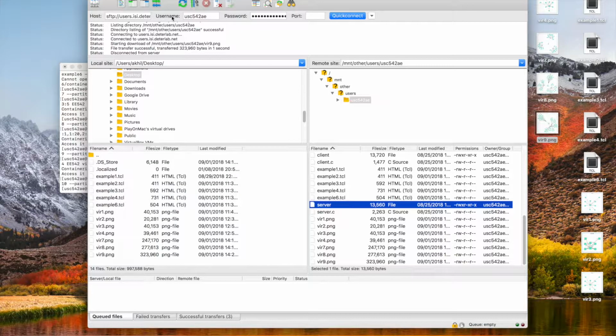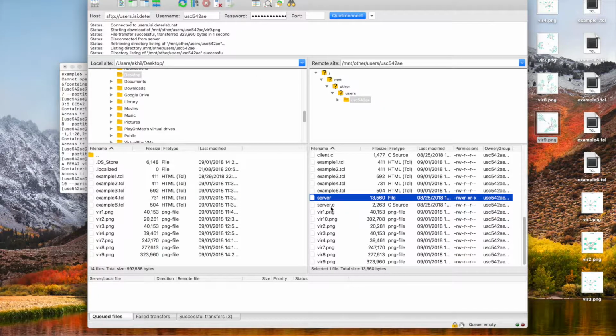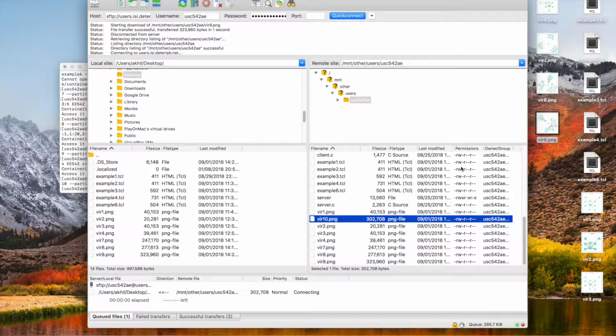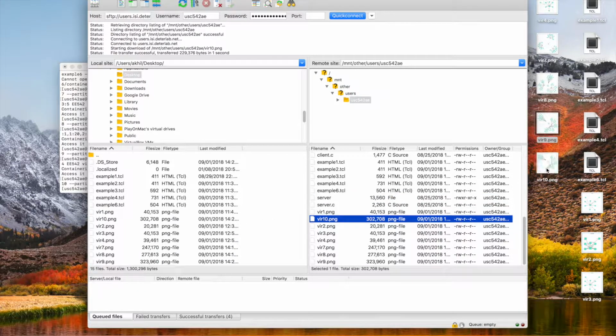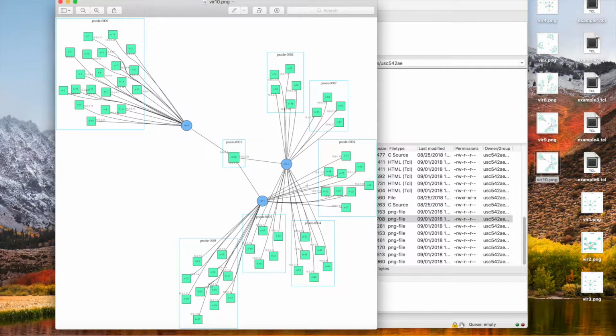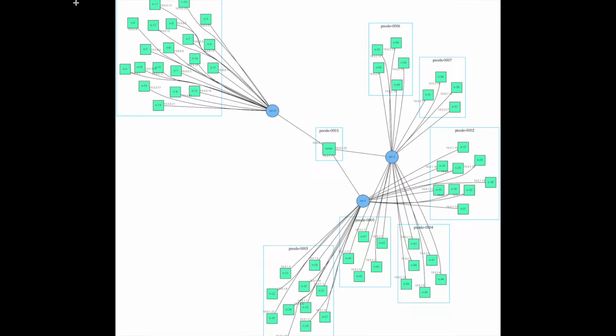The image has been created. Go to FileZilla, vir10.png. Here you can see that this schematic diagram or this visualization diagram is very much similar to what we created in the node only, but this is just another way to create a desired number of nodes in a particular container.